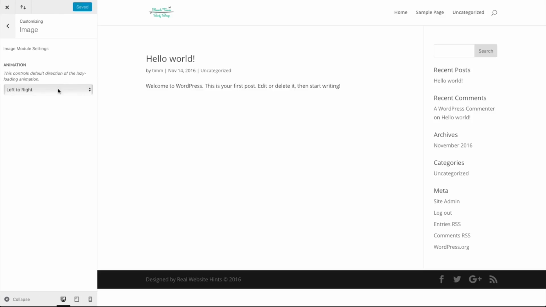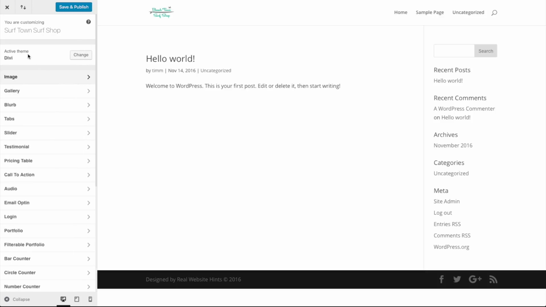So under image, for example, we've got this animation. I like to have no animation by default and then choose to add an animation when I create an image, because most images I don't want to animate onto the screen. I just want it to be standard. So we'll just change that to no animation.